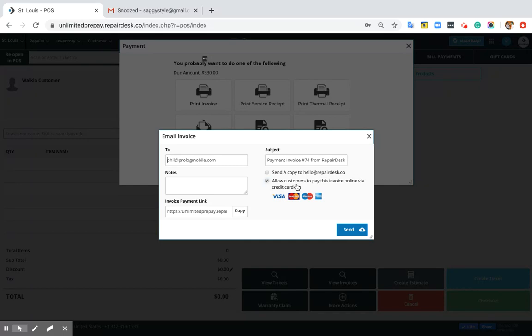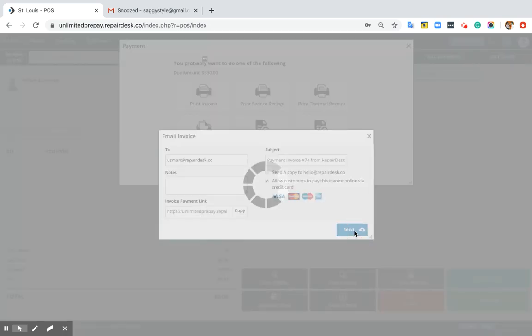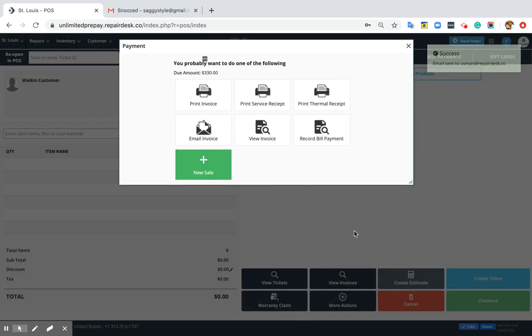You will see a new trigger added over here. If you're talking to a customer on Facebook Messenger or WhatsApp, you can also email him the link directly. So I'll go ahead and change it to my own email address. This will send an email to Usman.